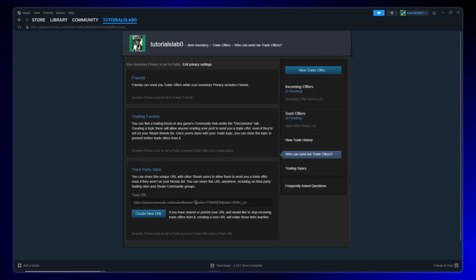To copy it, click on the URL to highlight it completely. Make sure the entire URL is selected from beginning to end. Then right-click on the highlighted text, and from the menu that appears, select Copy. Your trade URL is now copied to your clipboard and ready to be pasted wherever you need it, whether that's on a trading website, in a forum, or shared with another trader.